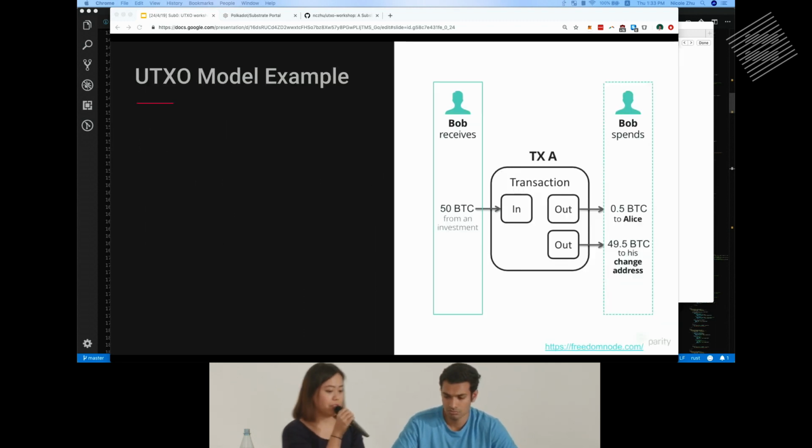Quick refresher on the logic behind UTXO, and we'll shortly do a demo of our implementation that also simulates this.